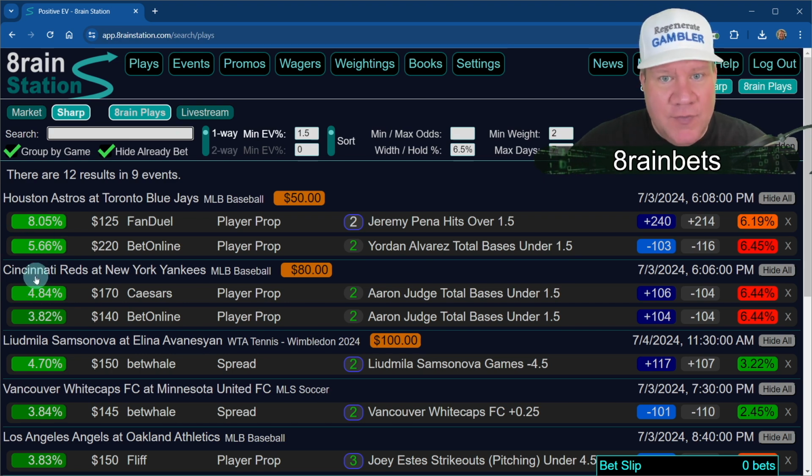We'll cover what each of these columns mean in a moment. But this is basically saying only include in this list anything that's 1.5% EV or above with the strategy or with the weighting set that I'm using at the books that I can play at. So that's very useful there.